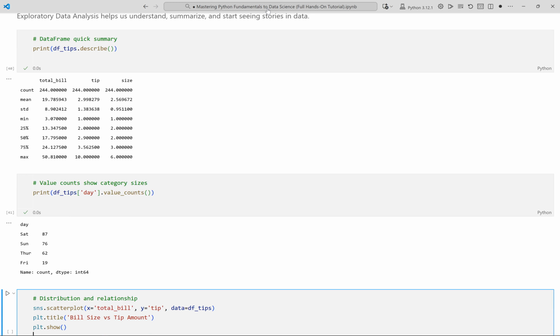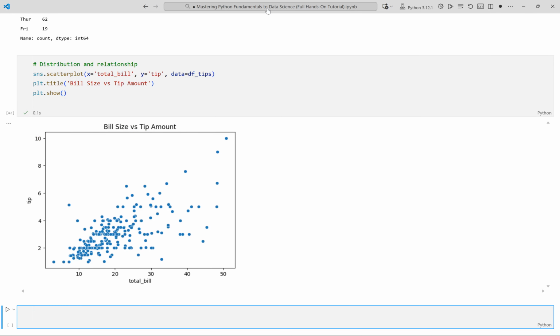Running the cell now. Here, the scatter plot shows the relationship between the total bill and the tip amount in our dataset. Notice how tips tend to increase as the bill size grows, highlighting a positive trend. This visual insight helps us understand key patterns before moving on to more detailed statistical analysis.